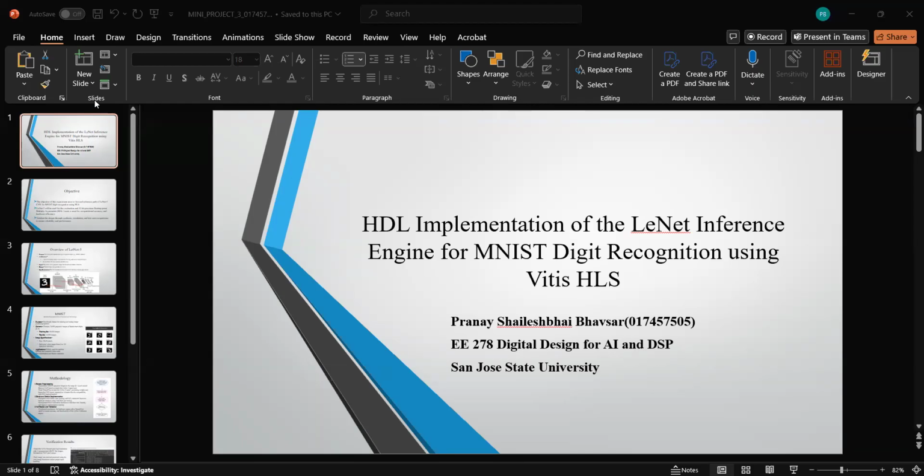I'm going to present my project, which is hardware implementation of the LeNet inference engine for the MNIST digit recognition using Vitis HLS.